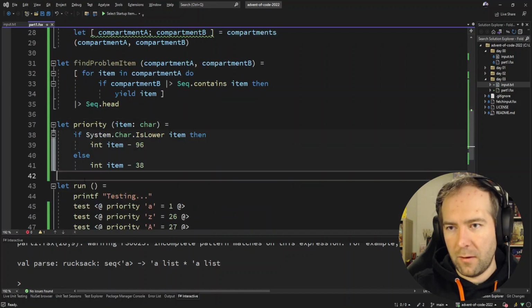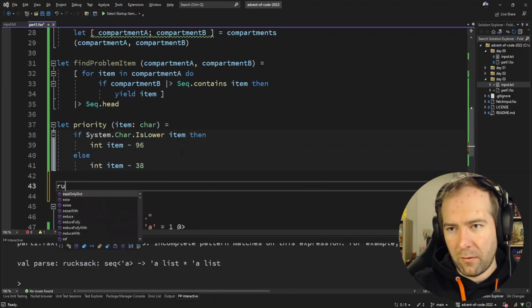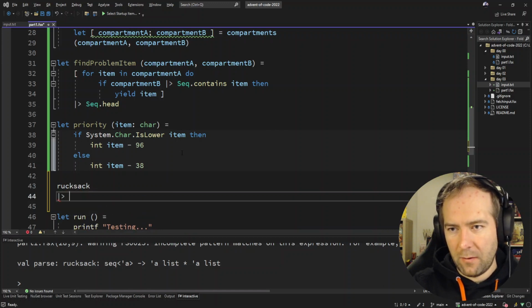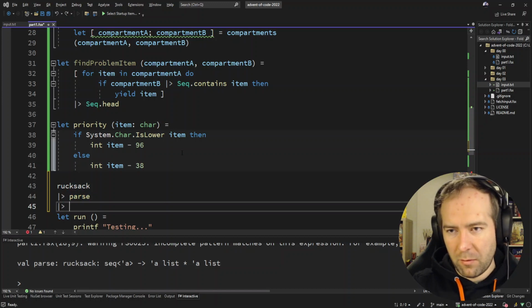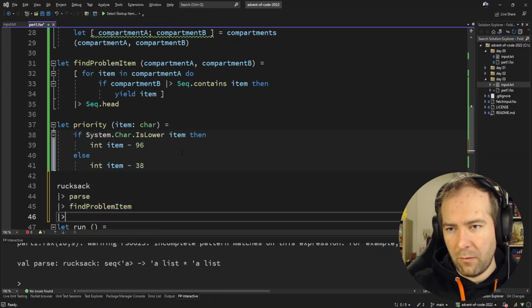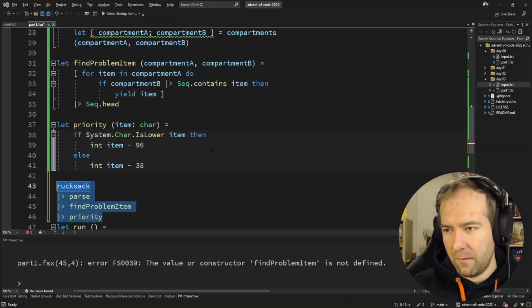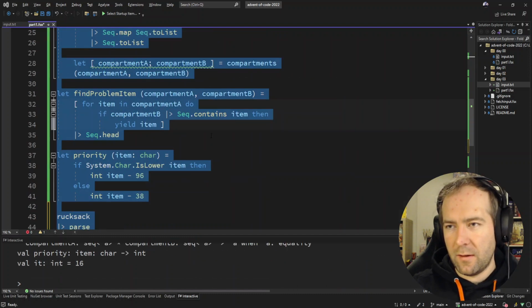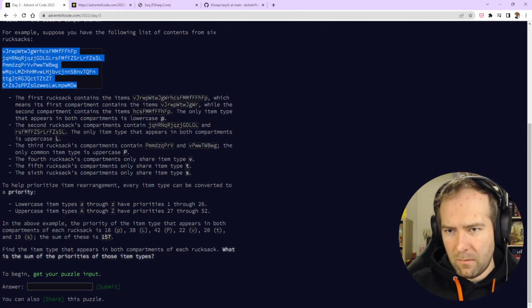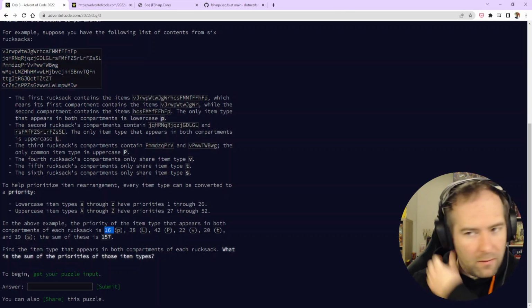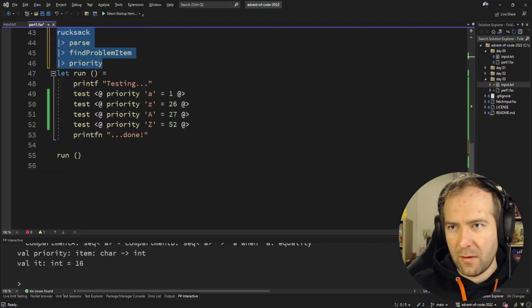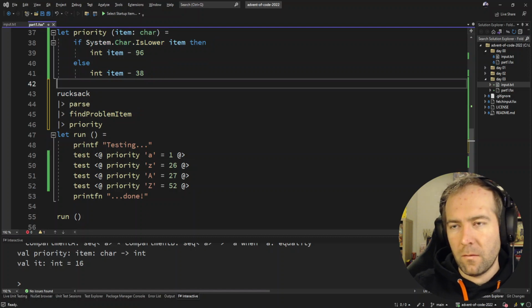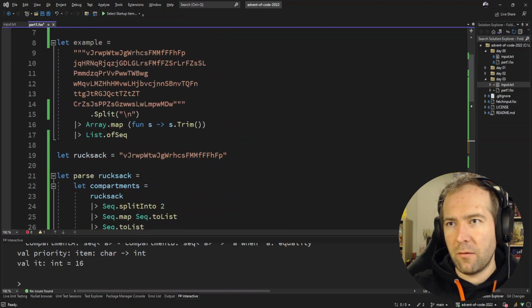Yeah, so let's see if it works now. So we have our rucksack from the example, and we can parse it. And we can find a problem item. And we can give it a priority. And that should be the P. And it's 16. It is 16. So let's do this for the example now. So let's do this for every rucksack in the example.